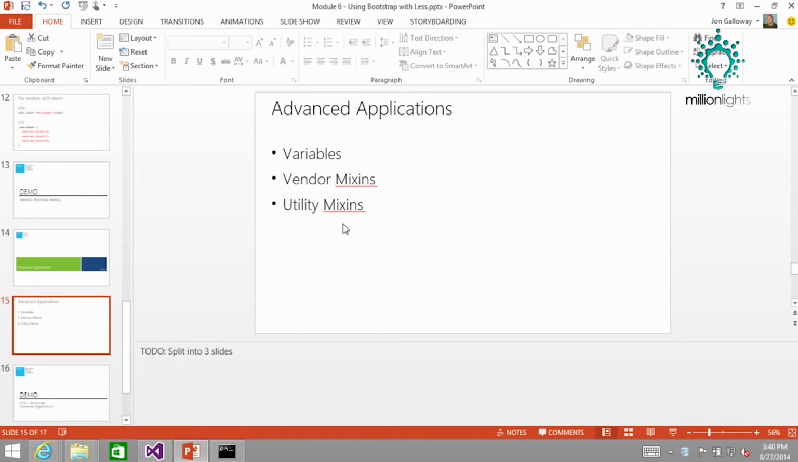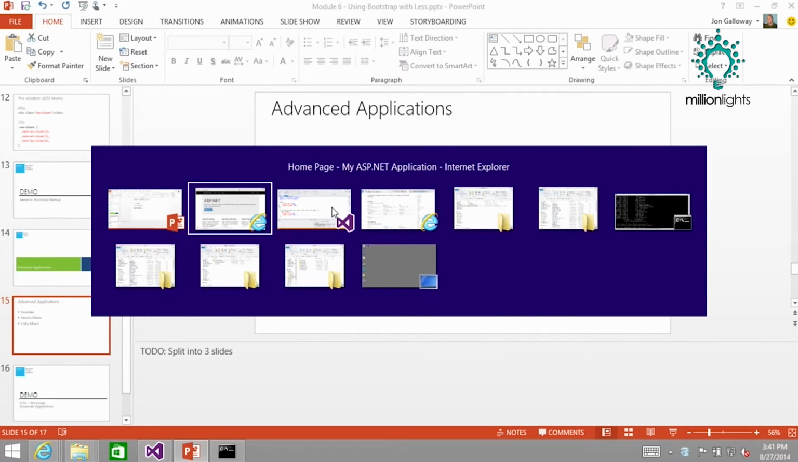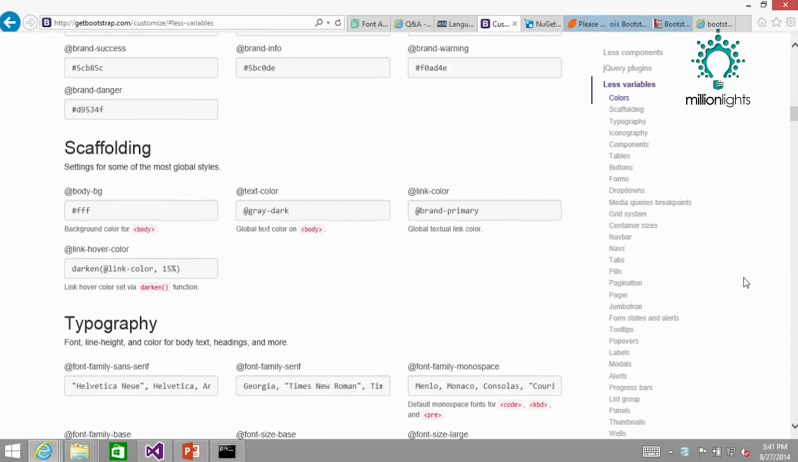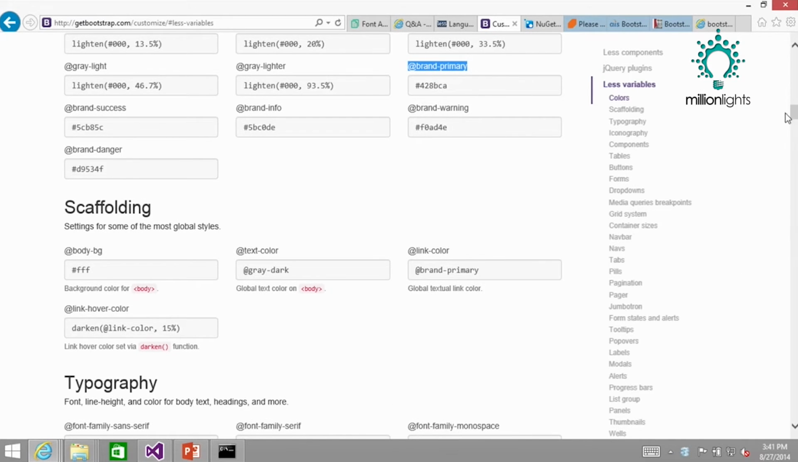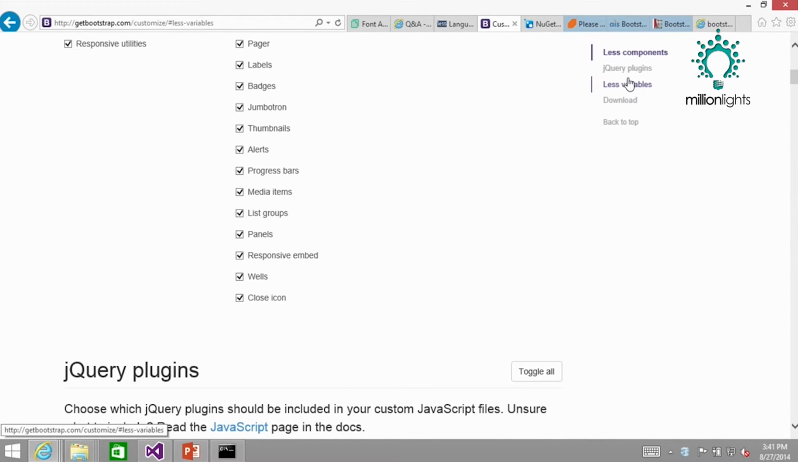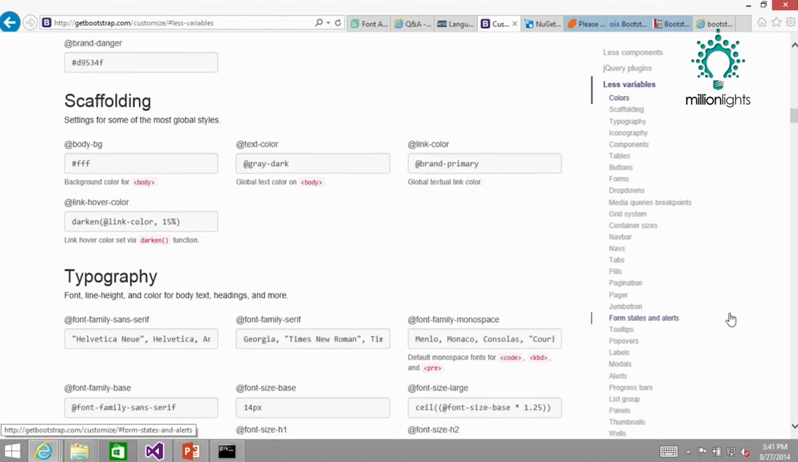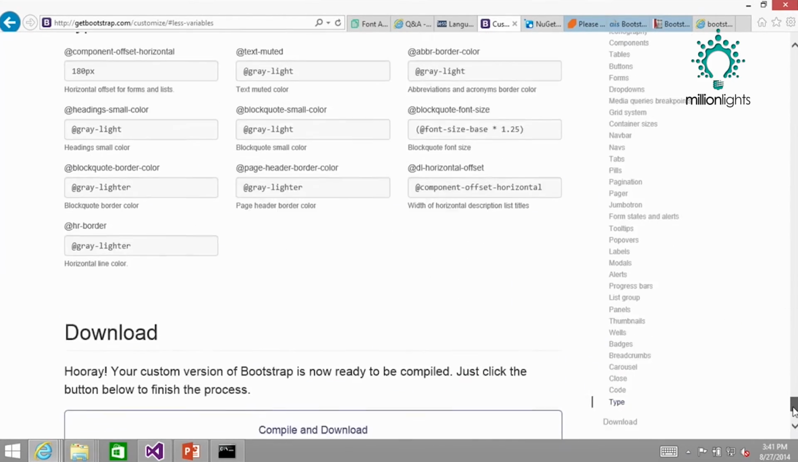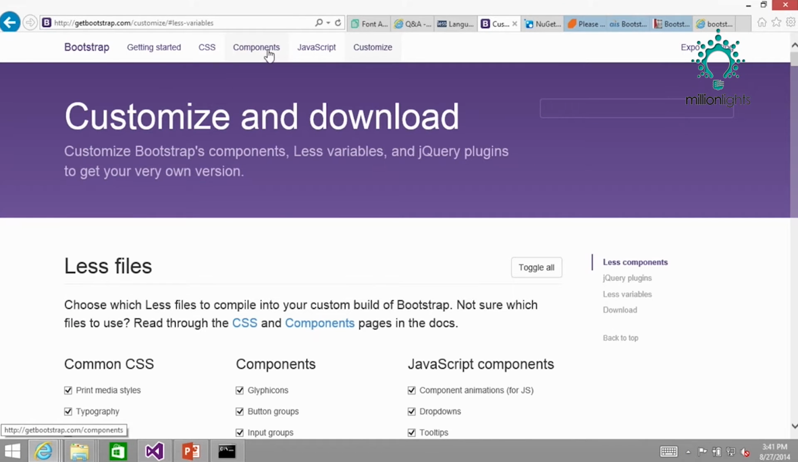Okay, so variables available. There are tons of them. There are also vendor mix-ins. And these I'm going to recommend you probably don't want to use. And the reason I'm going to recommend that is because Bootstrap also recommends you don't use them. And so there are a lot of them in here that are available for, I think that's actually back on the other one.